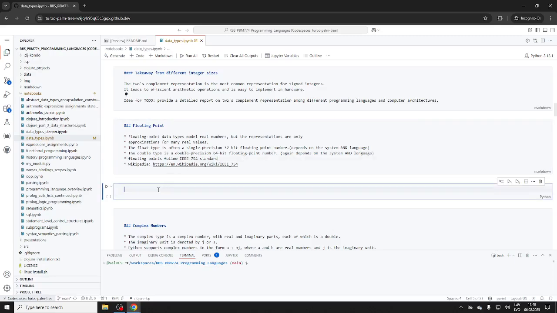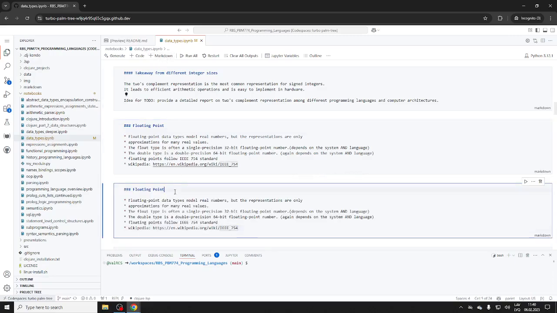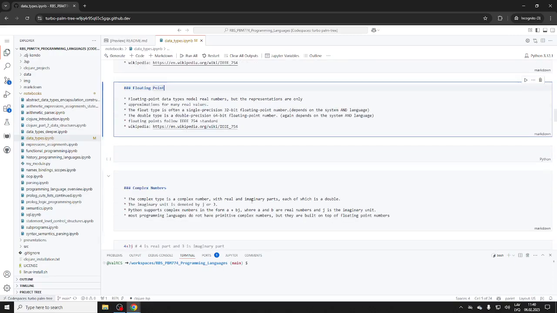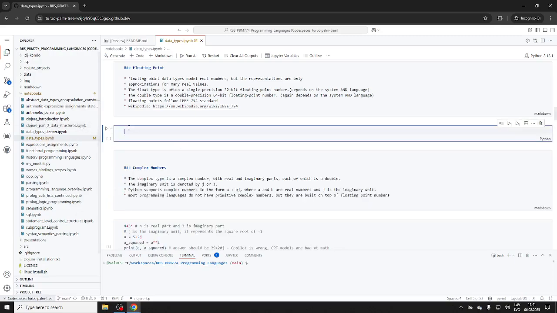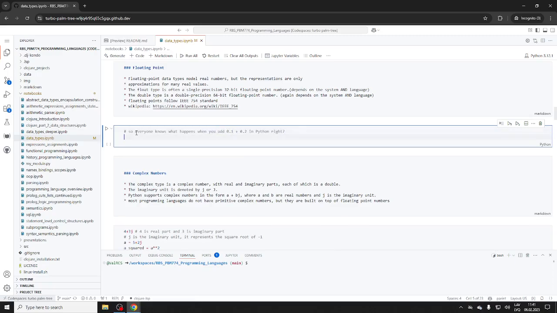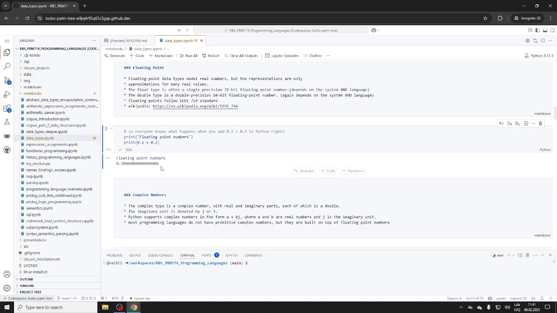So let's see this here. Floating point. Oh, did I copy twice? I don't need to copy it. Okay. Python. So everyone knows what happens when you add 0.1 and 0.2, right? So that's what happens.